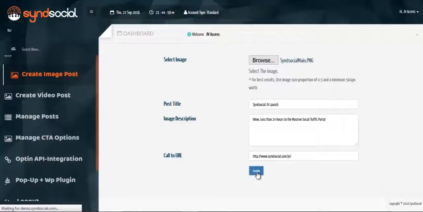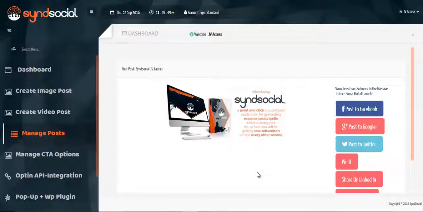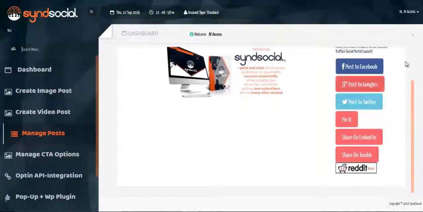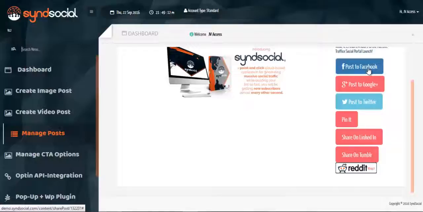So I hit on create. Once I create this image, a preview will be set up. Right, great. So the image preview is already up here. You can see our image, you can see the description up here. You can find the 7 connected social accounts which we can post it to. We can post it to Facebook, post it to Google Plus, post it to Twitter, pin it, share it on LinkedIn, share it on Tumblr, as well as Reddit. So let's quickly see how it goes on Facebook as well as Google Plus and on Twitter.